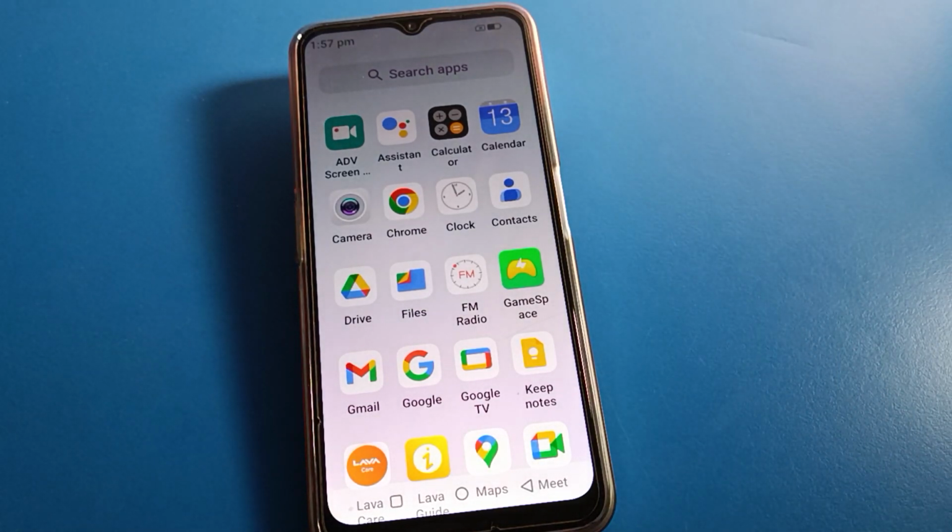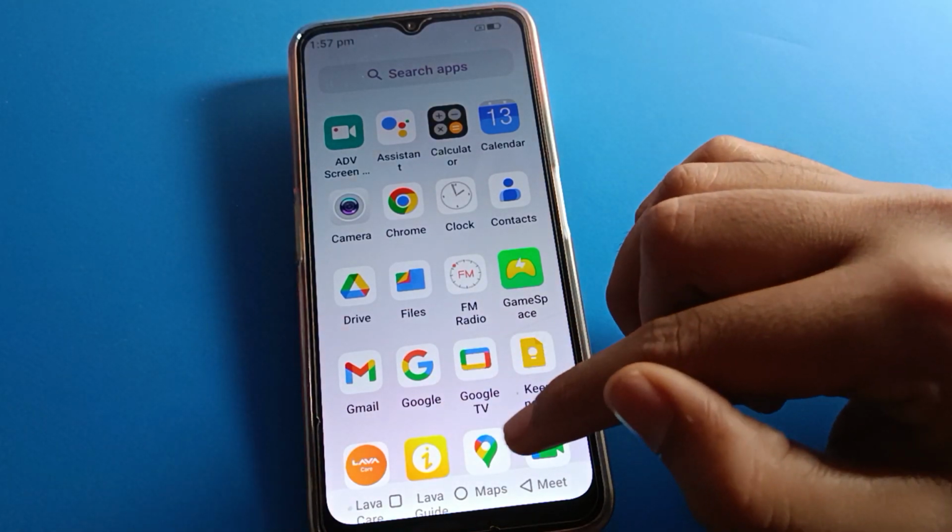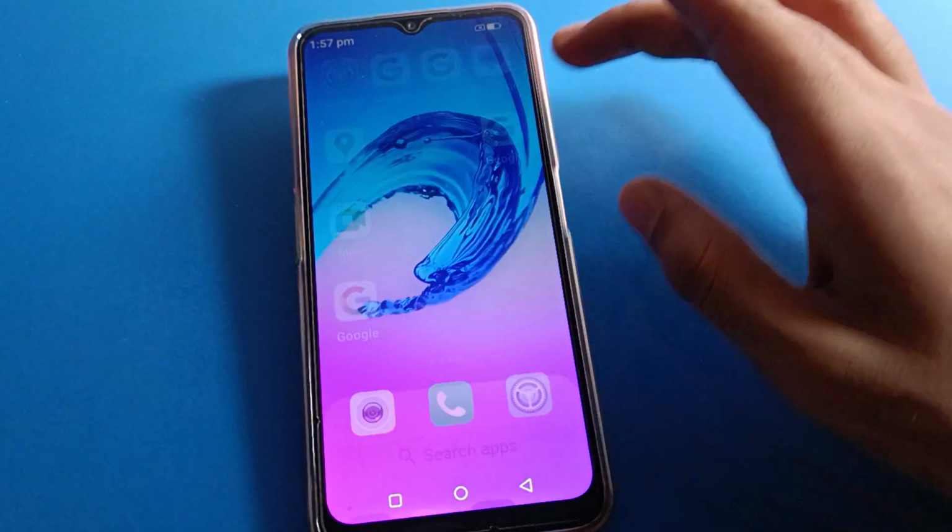Today, friends, we are going to talk about Lava Mobile settings, and I am going to show you how to save a contact number in your Gmail ID. If you want to save a contact number in your Gmail ID, I will explain how to save a number on Gmail one by one, step by step.